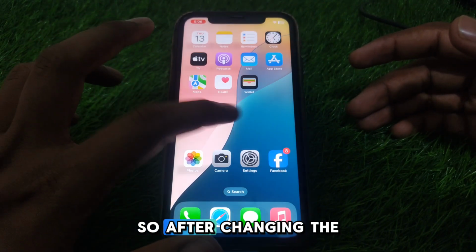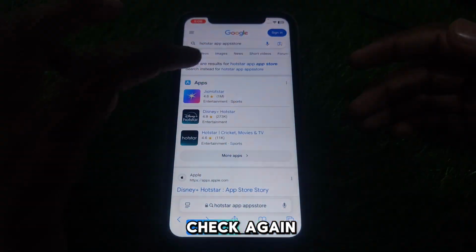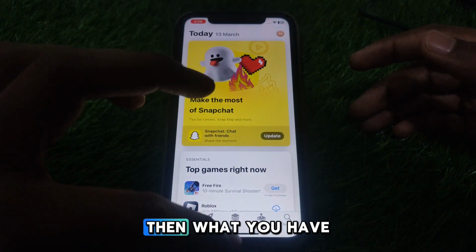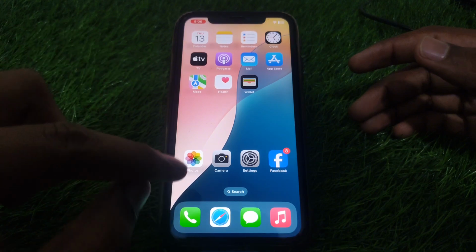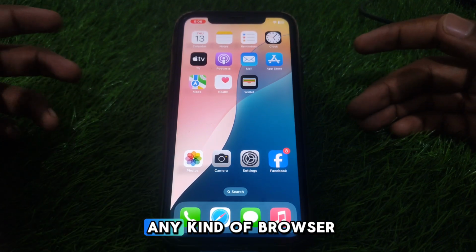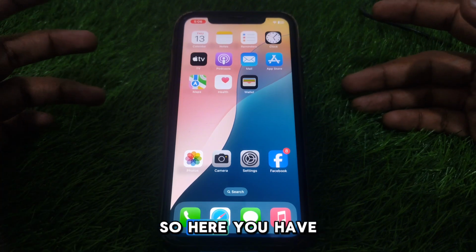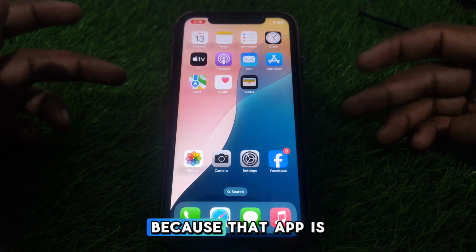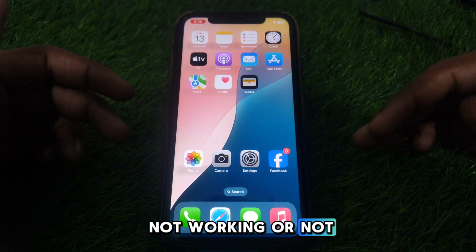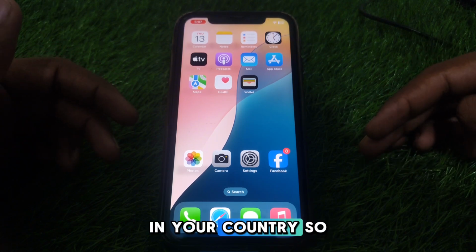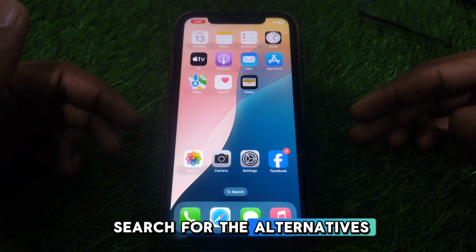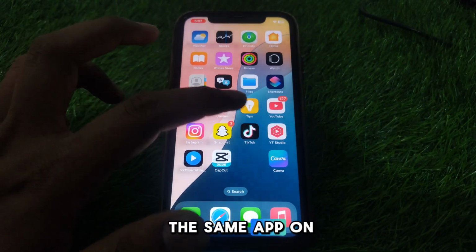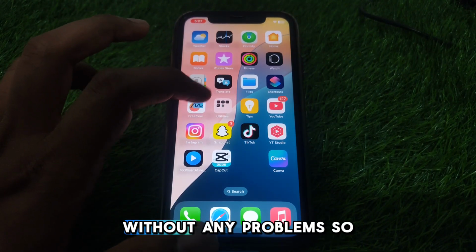After changing the region, check again whether your problem has been solved or not. If the problem is still there, then open the browser, or any kind of browser you have. Here you have to search for alternatives to that app, because that app is not working or not available in your country. Search for the alternatives of that app, and after that you can enjoy the same app on your iPhone without any problems.